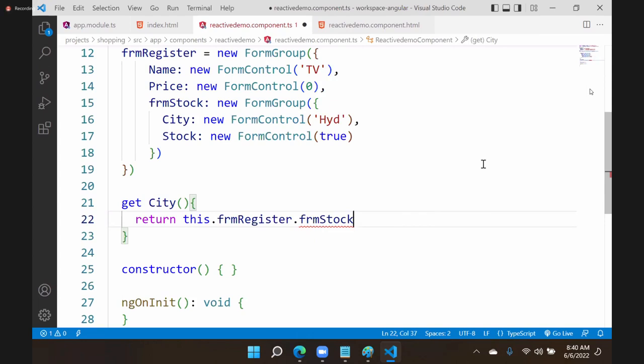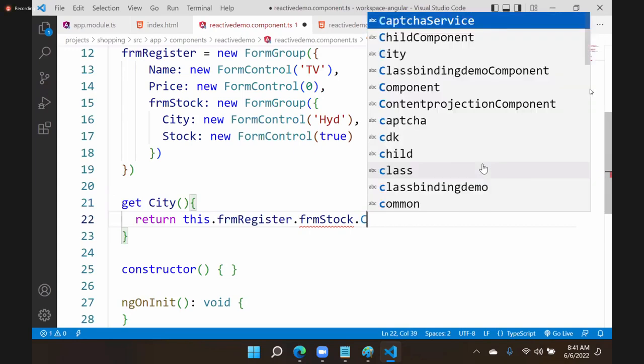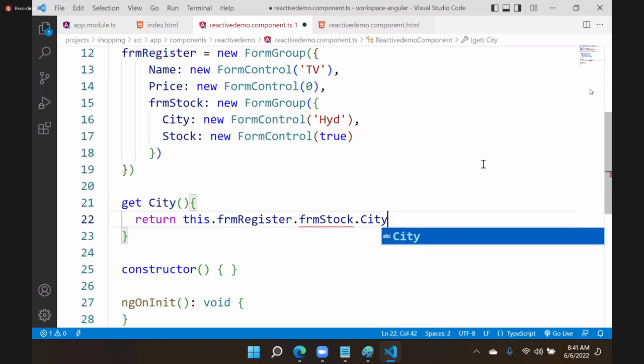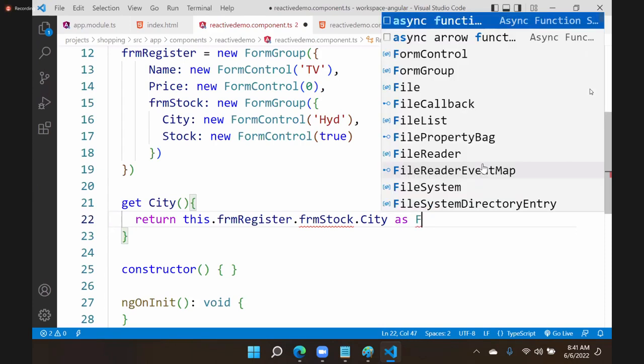In that frmStock, we have to return another one, city, or something we can configure. And it is not enough actually. In that, we have to define what type it returns. You have to define it as returning a form control or form array, form element, like that. Then it will be easy.